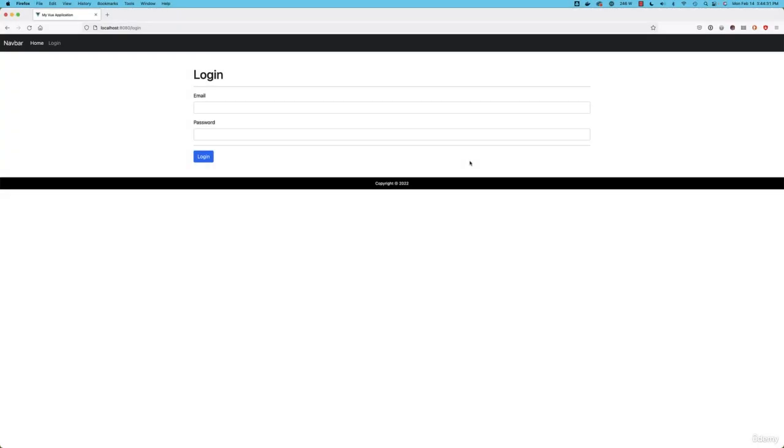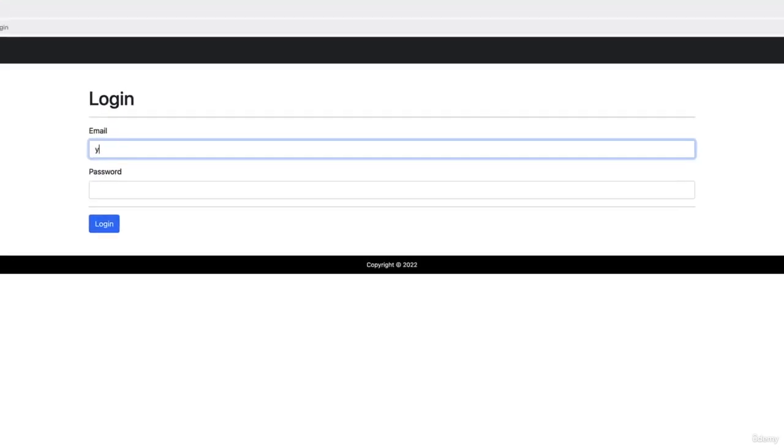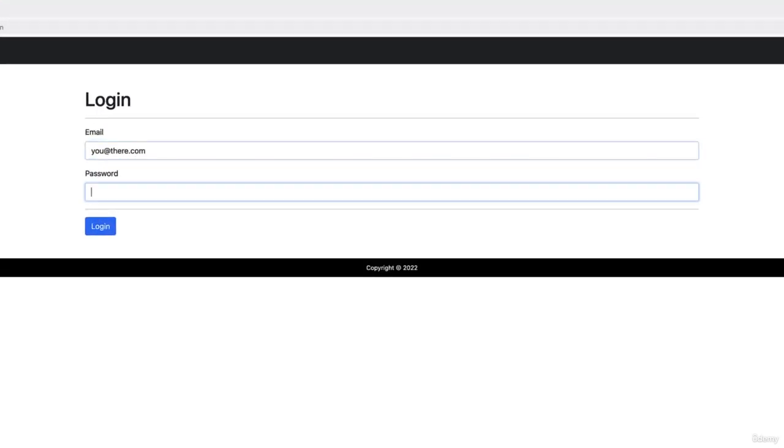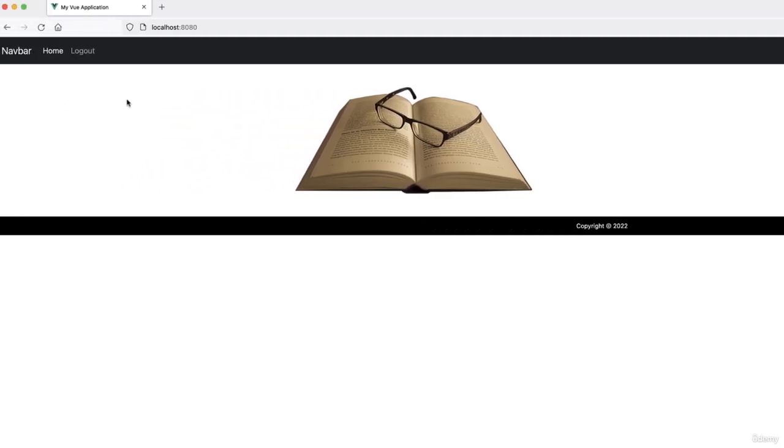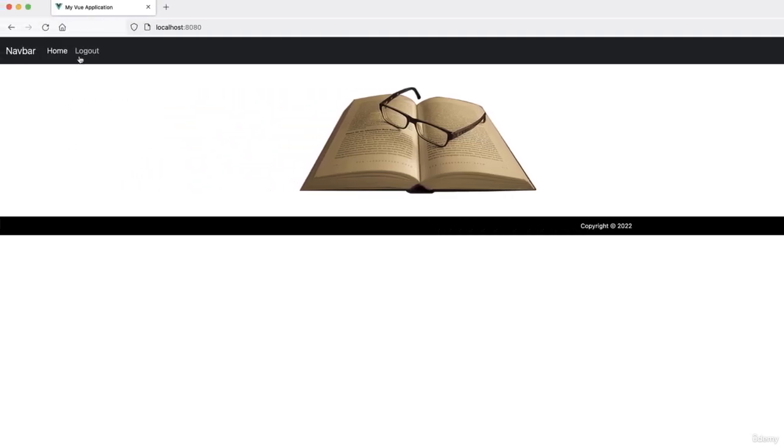So logging in and logging out seem to work really well. I can come up here to my login screen and log in as you@there.com with the password. And if I log in, everything works properly. So I have my login changed to a logout and life seems to be good.